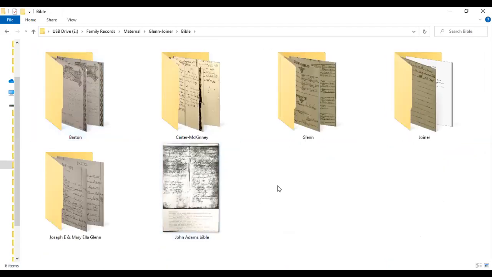So when it comes to Bible records, I typically keep folders with each of the family Bibles. So you see I have Barton, which these are all the pages from the Barton Bible. Carter, McKinney, because these are actually two different families. I have the Glenn Bible, Joyner Bible, and then this one is specific to a couple and their children. It's not exactly, because it has each of their parents as well. So it was this couple's Bible.